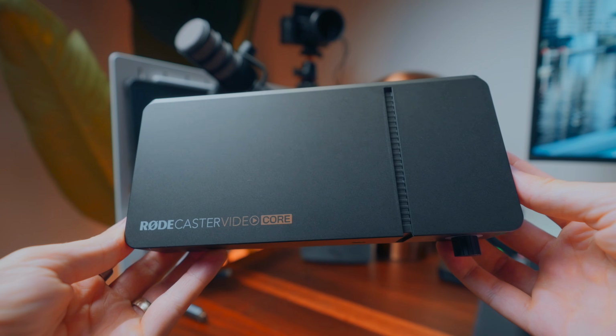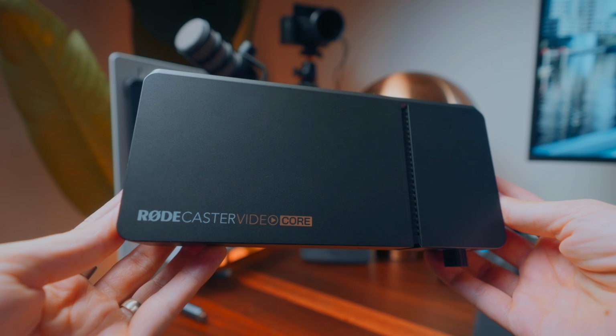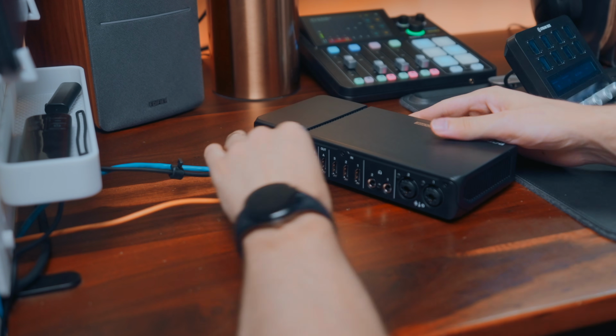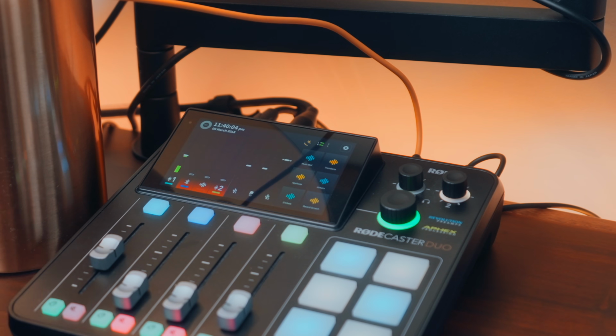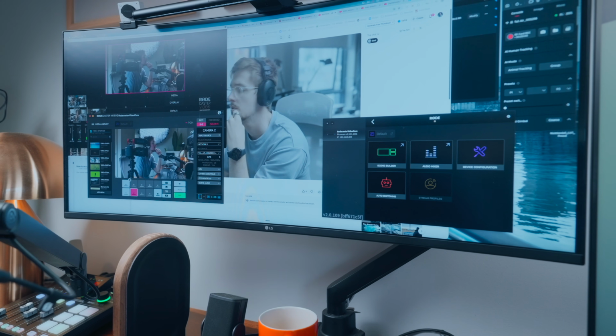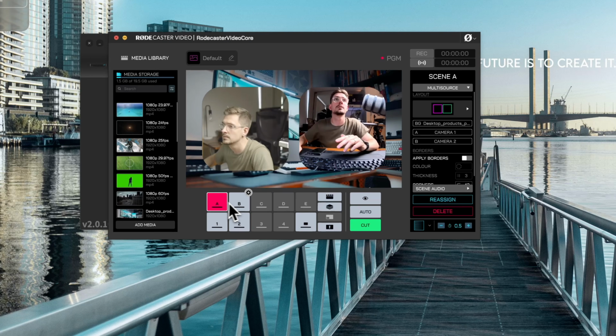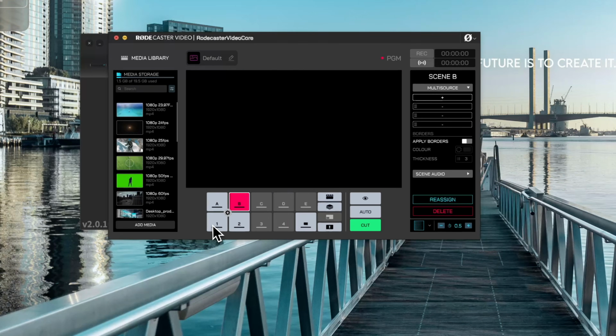So let's start out by talking about the RØDECaster Video Core. Now, while you can use this device completely on its own, it really is mainly designed to be paired with either the RØDECaster Duo or the RØDECaster Pro 2. And the idea is that you're essentially adding video capabilities to your existing audio switcher. And when I reviewed it, going in, to be honest, I was a bit skeptical, especially about the lack of 4K capability. But after testing it, my perspective did change quite a lot.